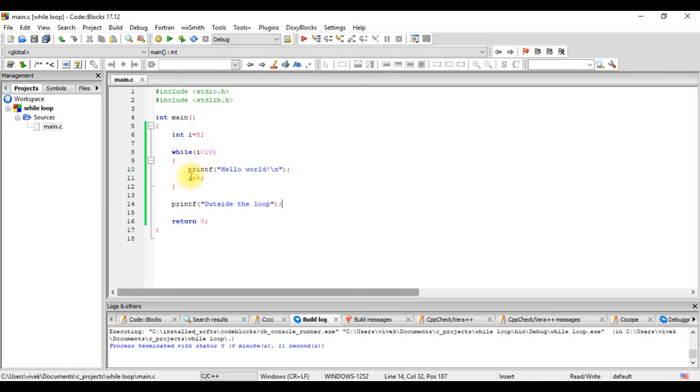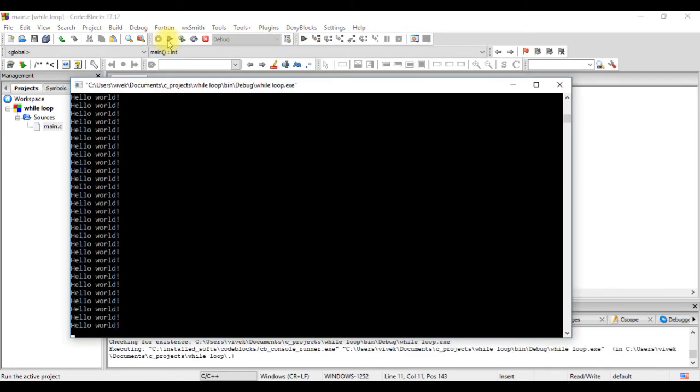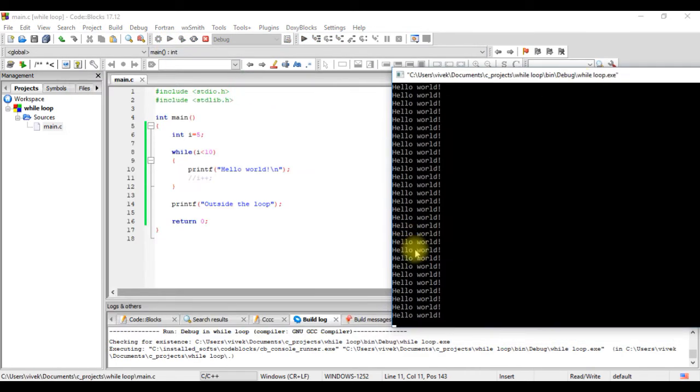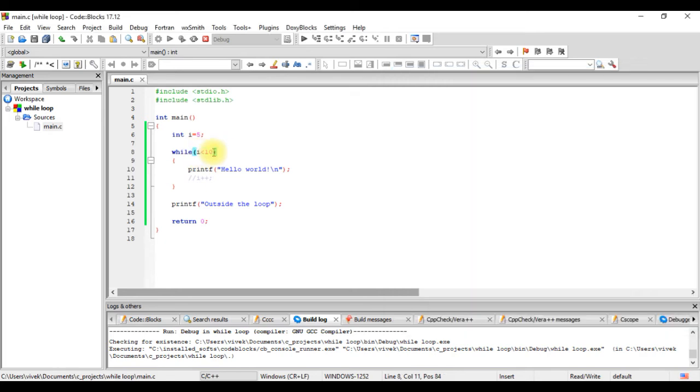Now let's see what happens when we don't give the statement. That is, we are not changing the value of i. We'll build it once again and run it. So you see it's continuously printing the statements. It's never stopping. That is because it has become an infinite loop. This expression is always evaluated to be true. i value is 5. 5 is less than 10 and the value of i is never changing.